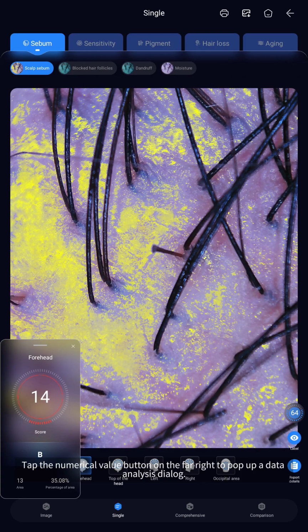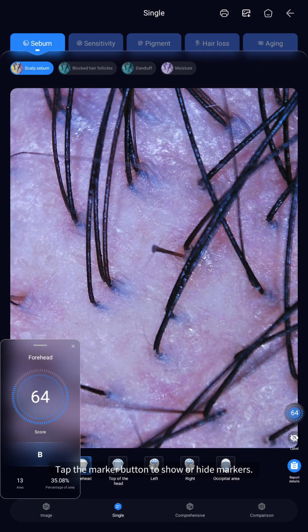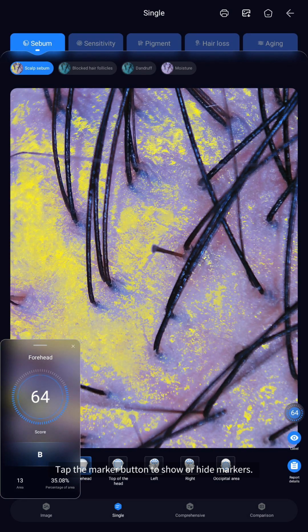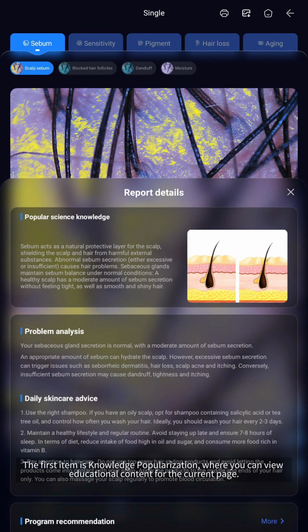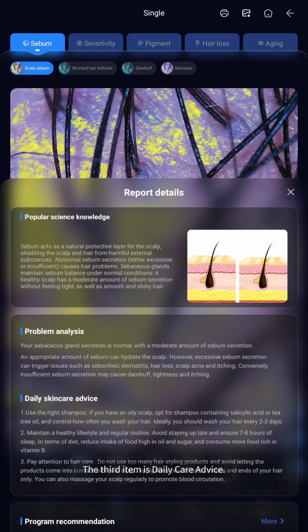Tap the numerical values button on the far right to pop up a data analysis dialog. Tap the marker button to show or hide markers. Tap the report details below the score to enter this interface. The first item is knowledge popularization, where you can view educational content for the current page. The second item is problem analysis. Different levels present different analyses. The third item is daily care advice.